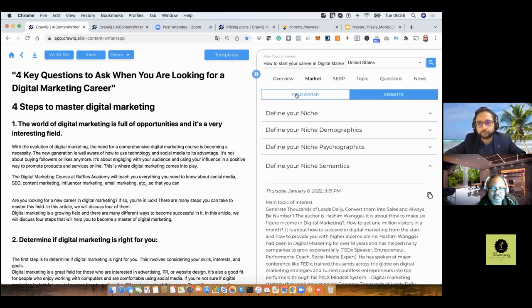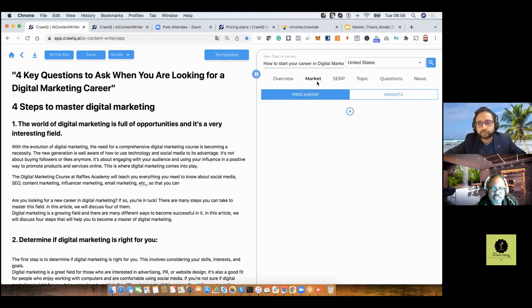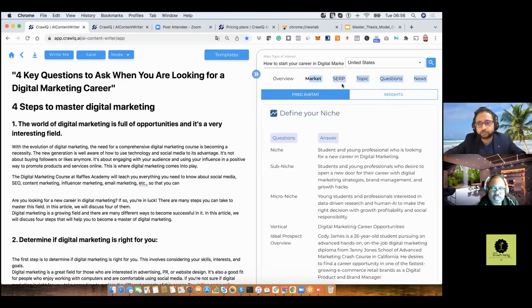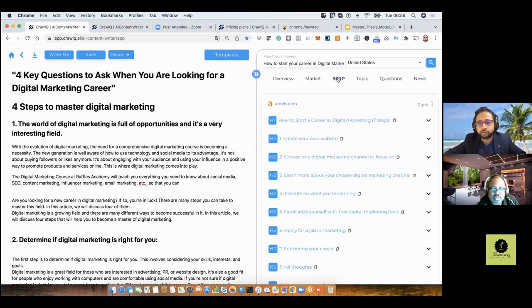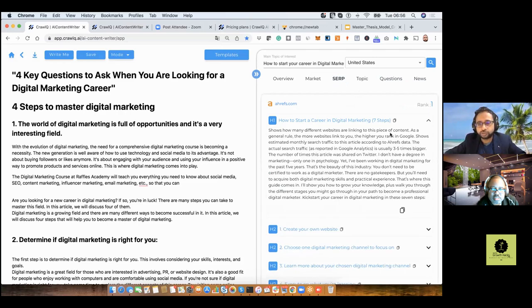We already touched upon this. So all the market information is here, both insights and your initial research, right? Then we have here all the information that your competitors are creating on this topic, how to start your career in digital marketing. This is rank 1, Ahrefs, and you can pull in their information. So now in this tool, it's also possible to consume your competitor content. Likewise, Phrase or MarketMuse tools.